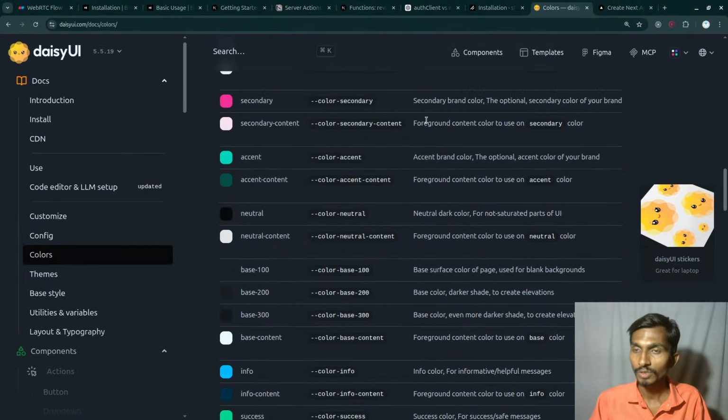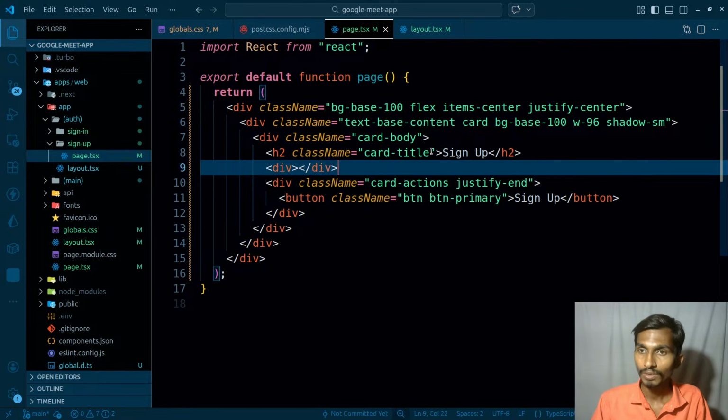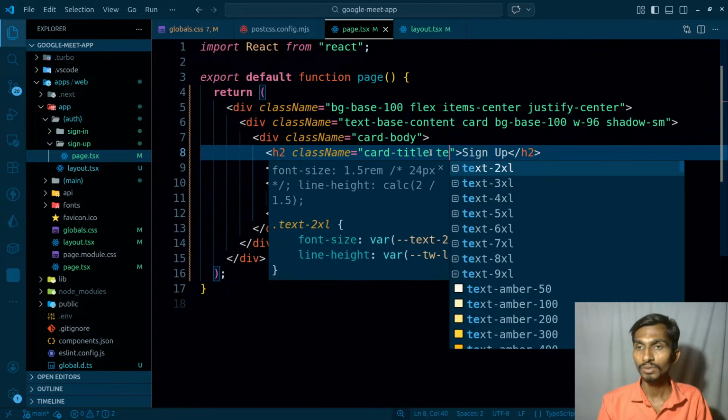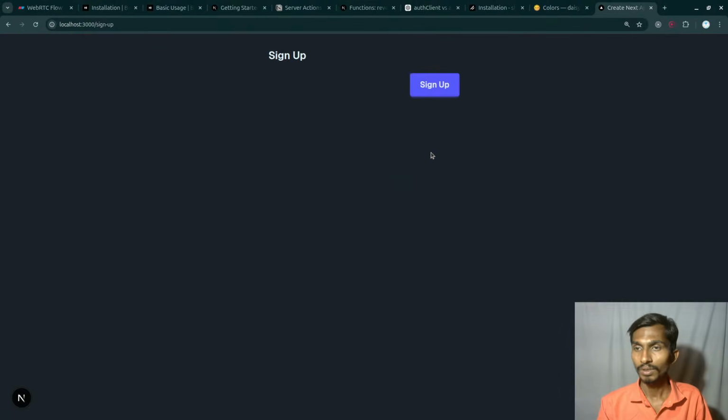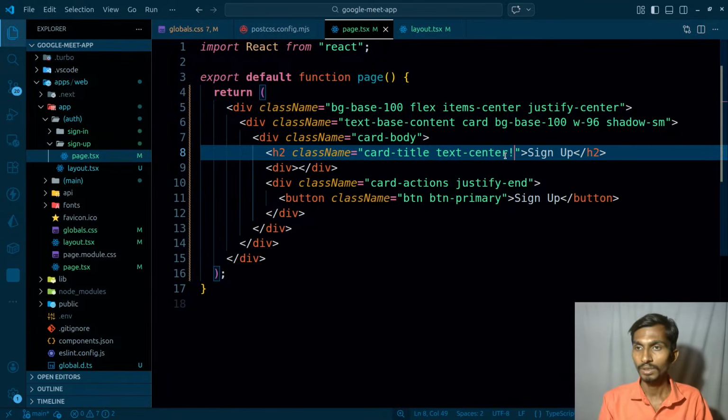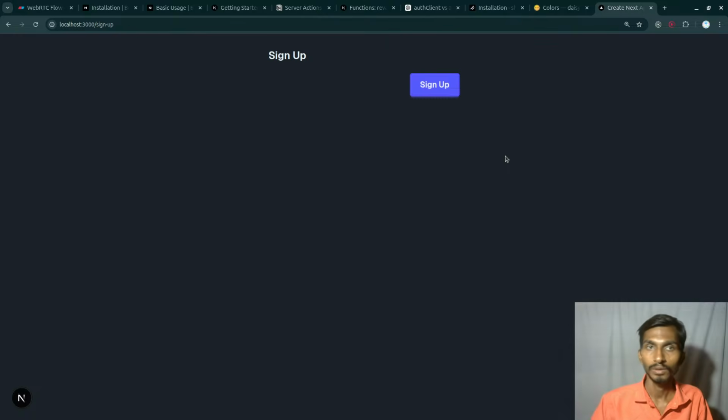So I have done this much, and I have this sign up page. This should be at the center. So class name, card title, it's gonna be text center. So I'm gonna be having it here. Will it even work or not? This text center stuff comes from Tailwind. It doesn't really work here directly.